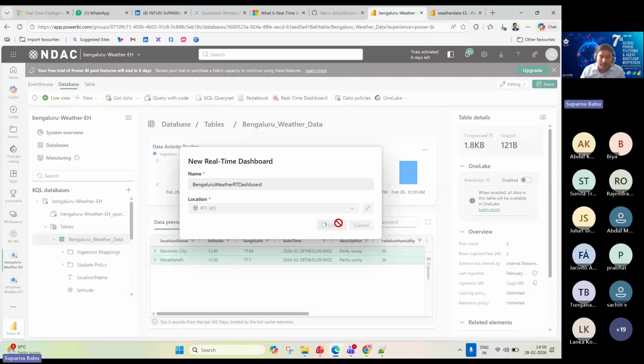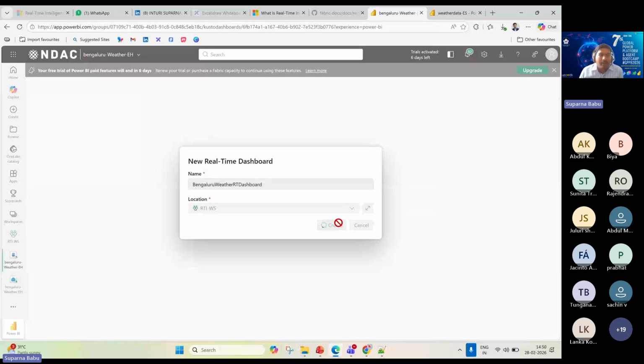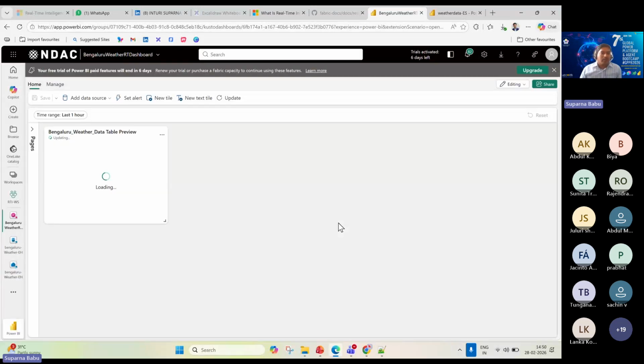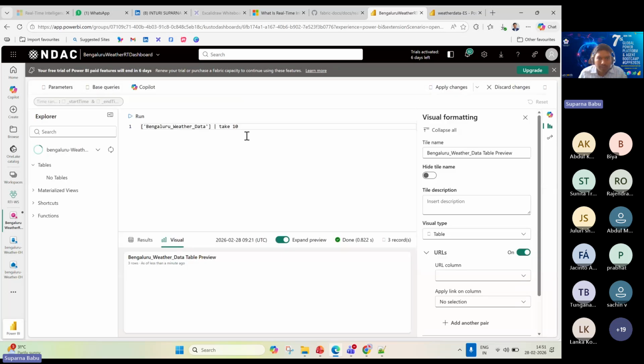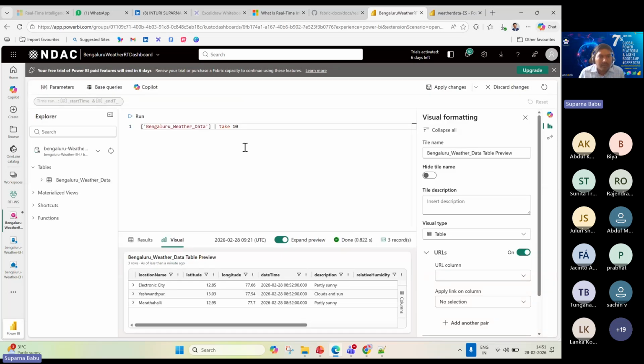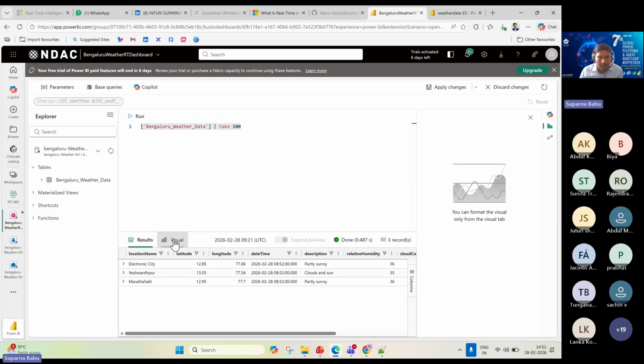Once I click create, it will load a dashboard page. Now here I would like to see this temperature data in a map, in our Azure Maps. Click on this edit. Once you click on edit, I will make this take 100. This is a KQL query. Let me click on run. Once I click on run, I'll get the data.